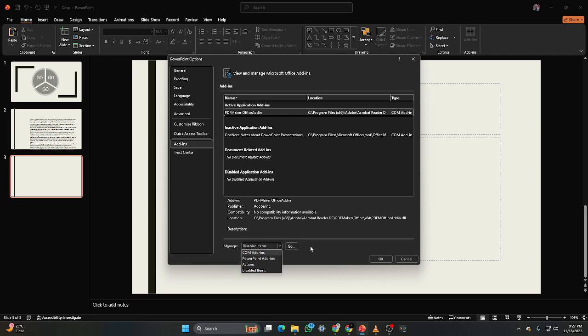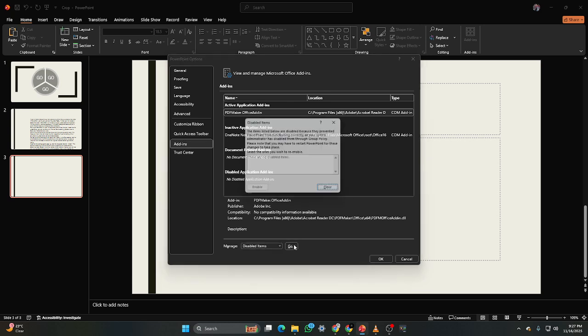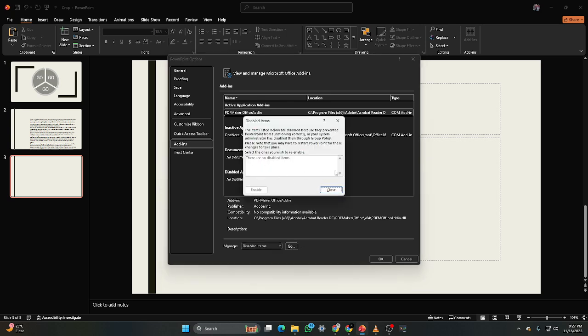A smaller window will appear with a list of all the add-ins that PowerPoint has disabled. Find the add-in you want to restore, click on its name, and then hit Enable. That's all it takes. The add-in is now activated again and ready to use.